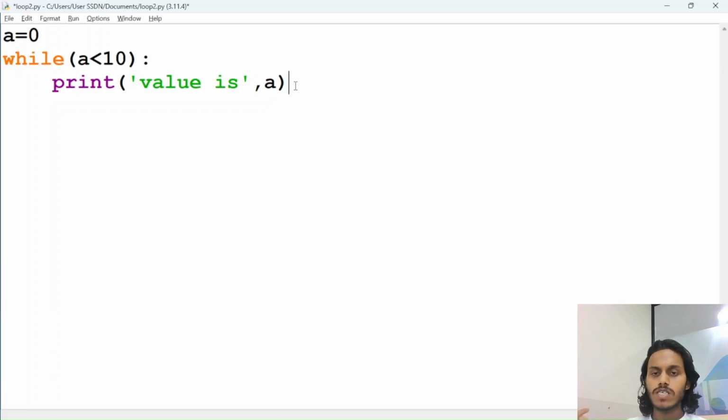Here we don't have any kind of conditions. How will this value get changed? For that, we will write here a equals to a plus 1. Because if we don't write this, it will run that loop for infinite times. We don't have any idea how many times this loop will run.